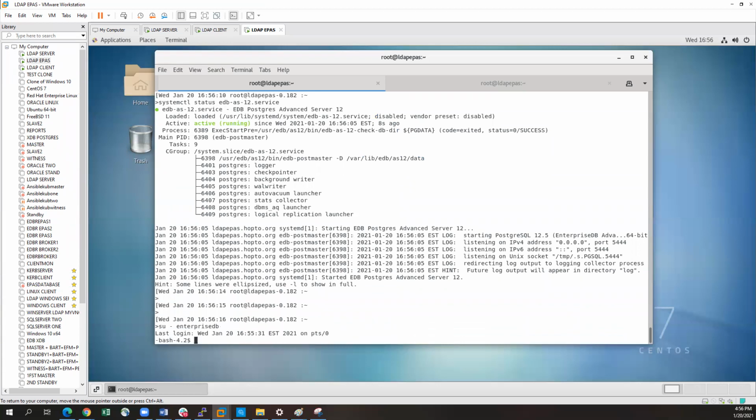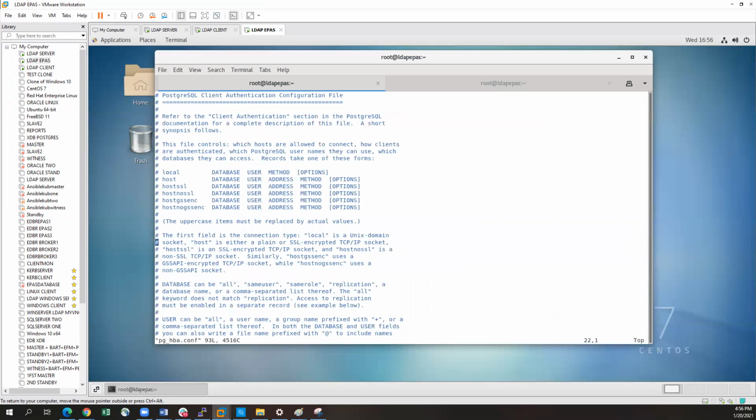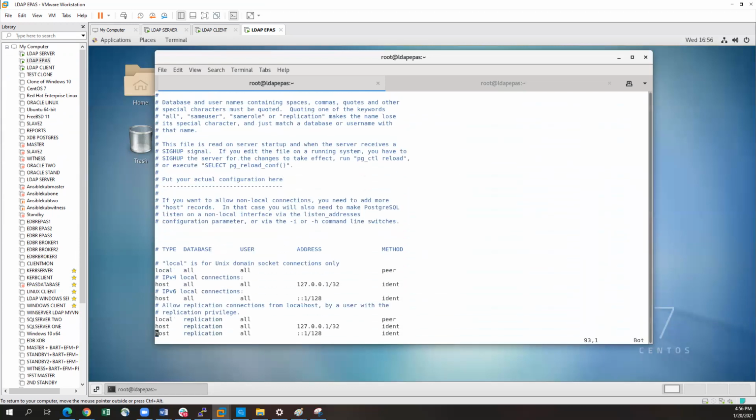So let's log back in as enterprise DB and let's go to the data directory. So we have the pg_hba.conf, that's the host-based authentication file. To test this connection, I'm just going to comment out everything that's here so that you really see that we have LDAP working. I'm going to insert my LDAP connection information here.